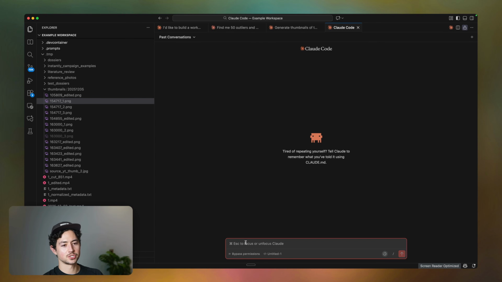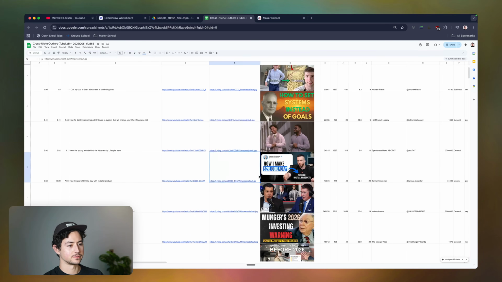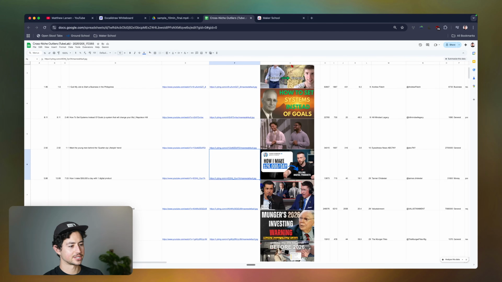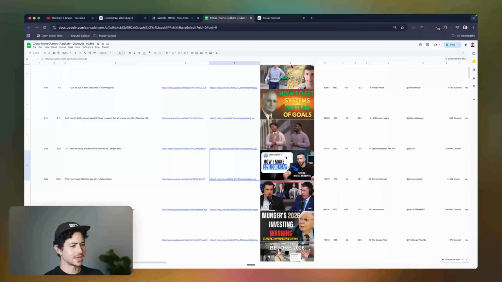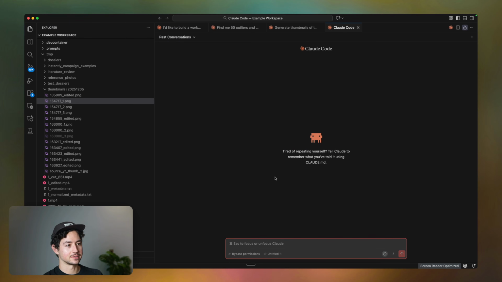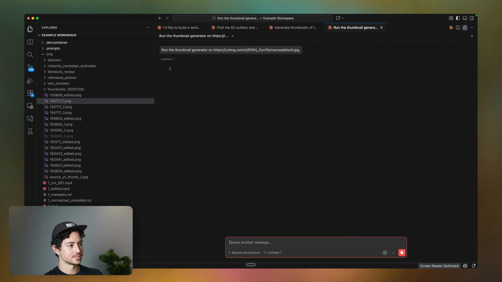Also, what's really cool is you can actually run this in parallel. So if I go back to my thumbnail picker here, I'm going to grab this one from Tanner Chidester as well. Sorry for absolutely ripping you, buddy. But let's just do that simultaneously. So run the thumbnail generator on this, and it's going to run both of these simultaneously.